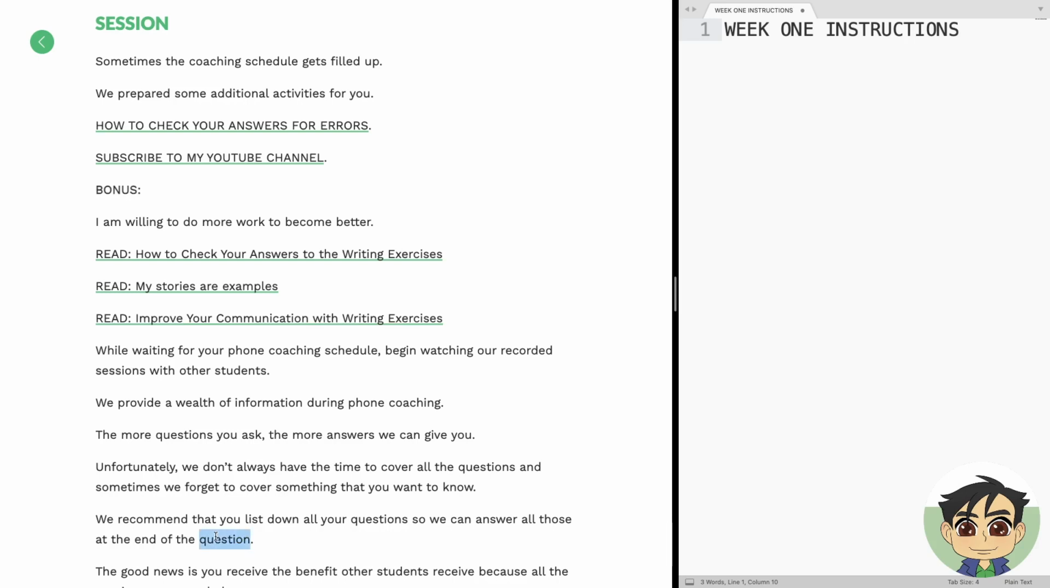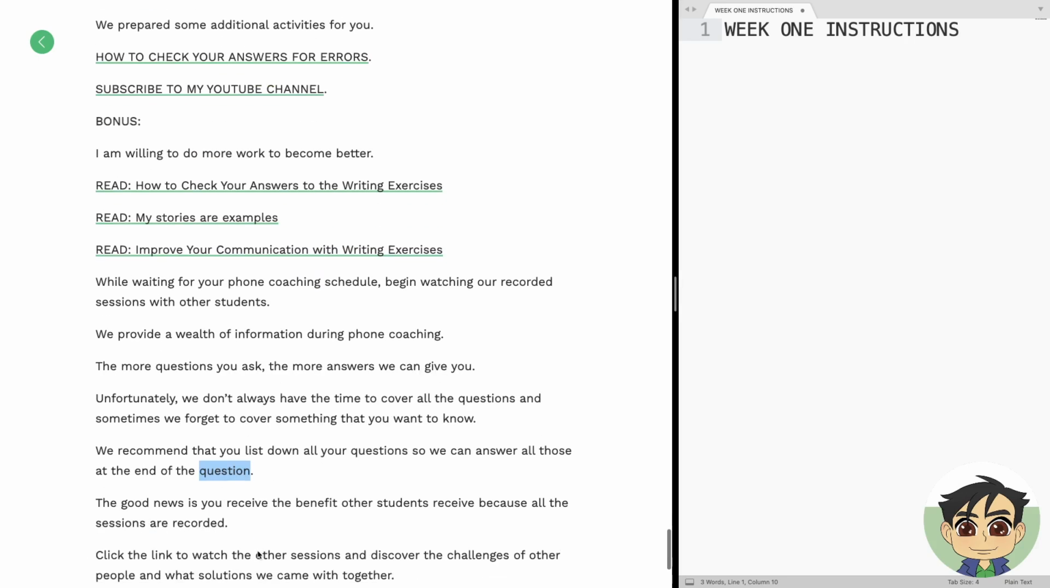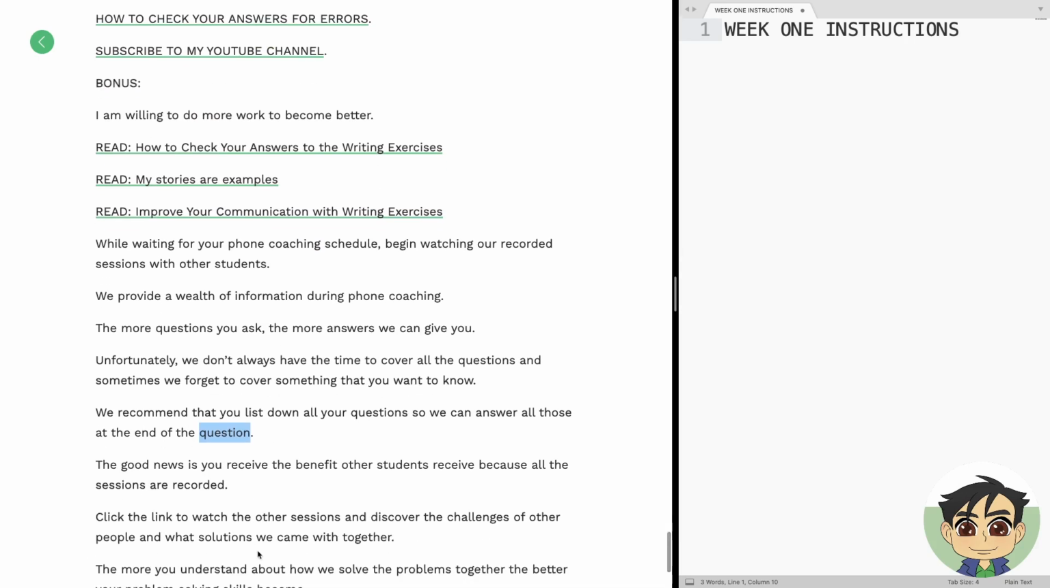Now, here's a typo again. I need to fix that later. So the good news is you receive the benefit other students receive because all of the coaching sessions are recorded.